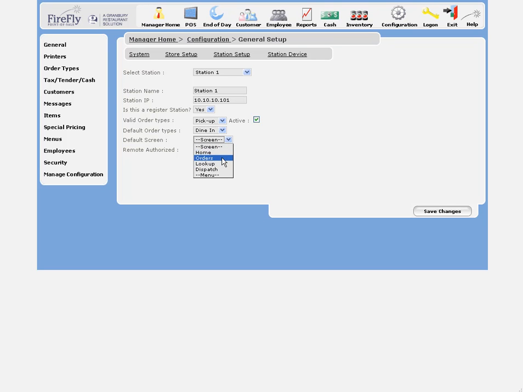If you'd like to add a default screen, we can do that after we've set up our menu screens. Or you can choose one of these functional screens, such as your orders screen, your lookup screen, or your dispatch screen.